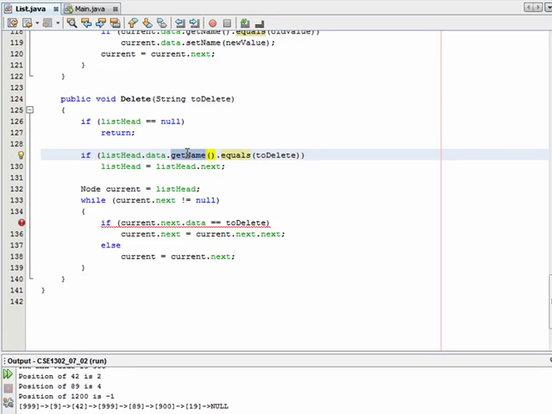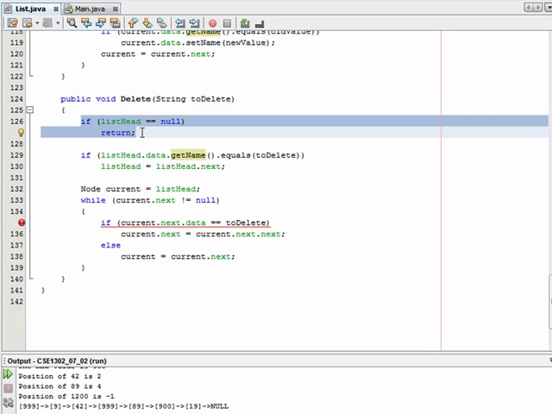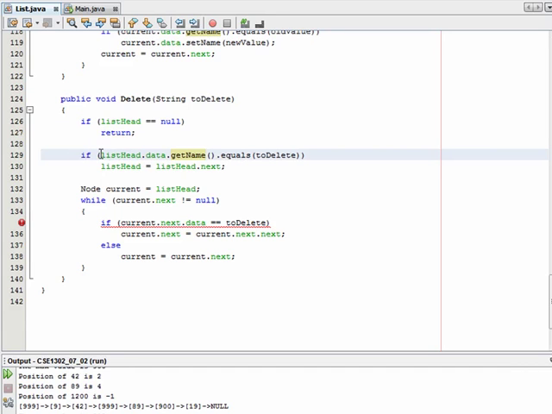I'm using my getName getter on the current value, and if it's equal to this thing that I'm looking to delete, then I'm going to get rid of it. I have the same structure here that if you're telling me to delete something out of an empty list, there's no reason for me to do any work, so I'm going to immediately return. Otherwise, I need to look at the first node. If you're deleting something that has a match in the first node, I need to move listhead to point to listhead next, and then that'll remove the first node out of the list.